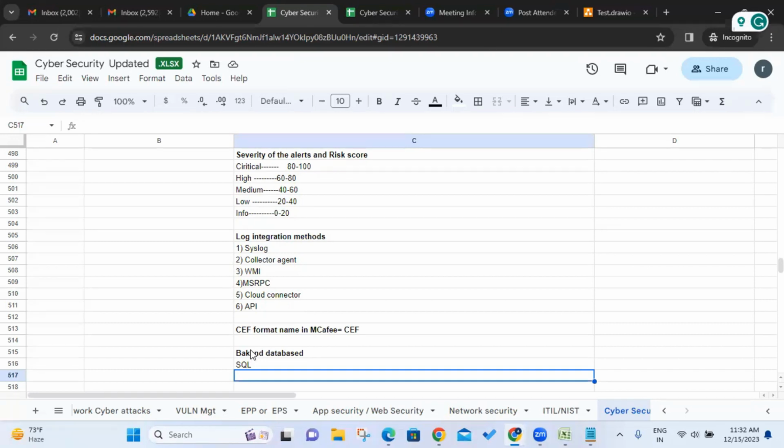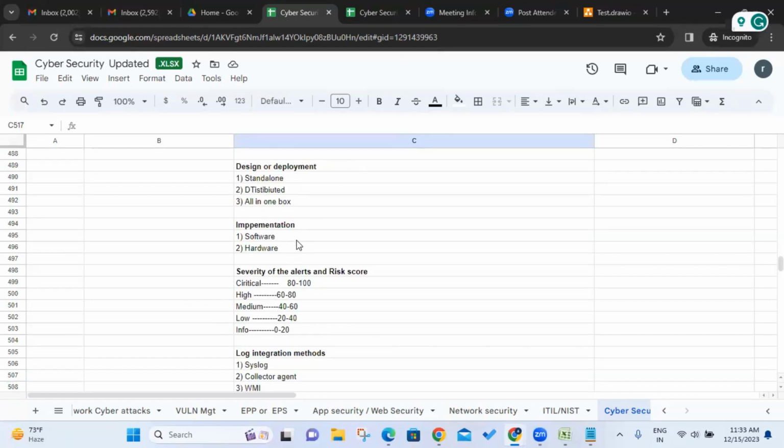In case an interviewer asks, do you have experience with McAfee? Yes, I know how the backend process works in McAfee. It contains the three components. You can explain all the backend processes. Additionally, licensing is based on GB per day and total number of end users, and design or deployment is standalone, distributed, and all-in-one box, and implementation. You can cover everything, so that the interviewer will think, okay, they know everything about McAfee overall.